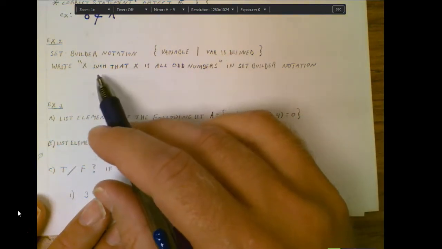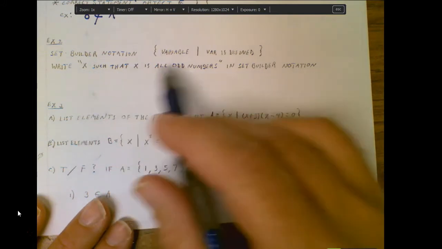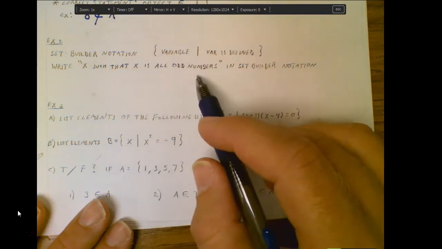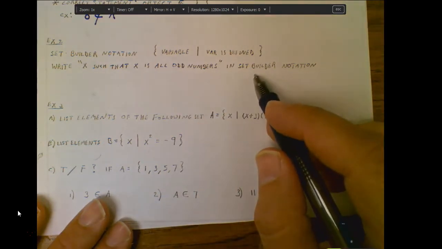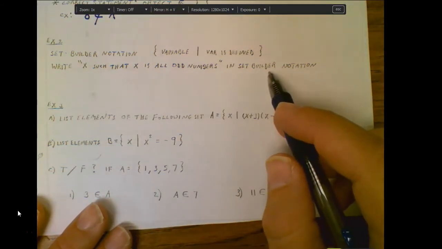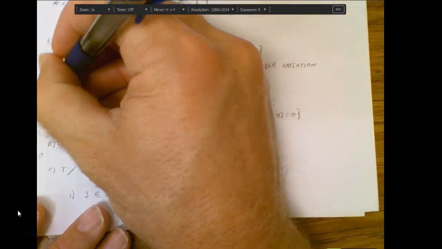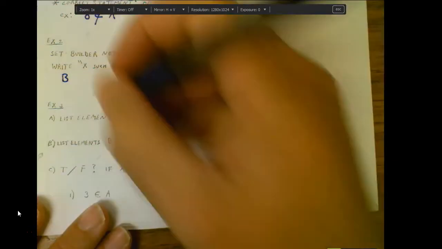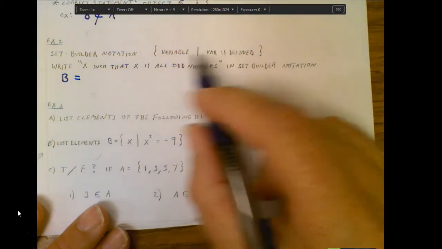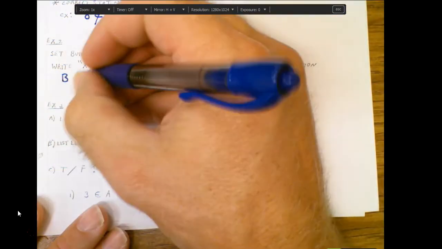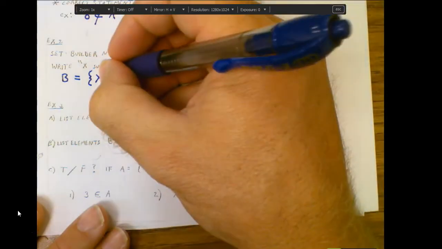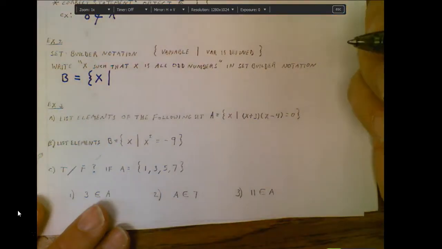So if you look at this one right here, this says x's such that, and this is your symbol for such that, x is all odd numbers. If we're going to put that into set builder notation, let's identify this as set B. We're just going to give it a name, and we're going to say set B is equal to, and then here's how we use this set builder notation. We start by identifying the variable, so x's such that x is all odd numbers.